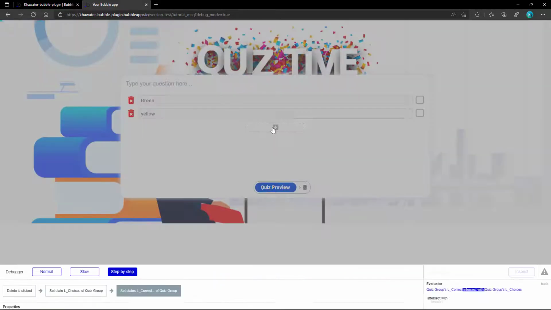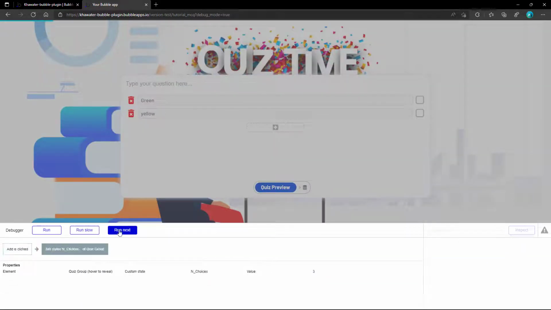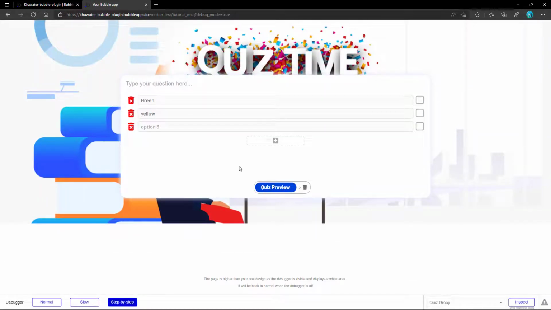One last check is the plus button. It works without any complications.